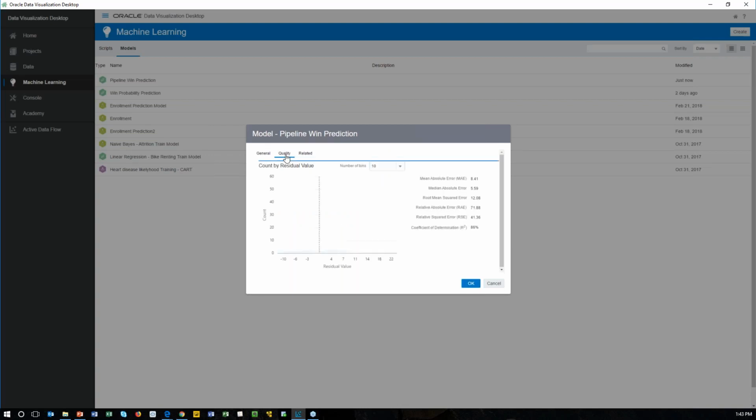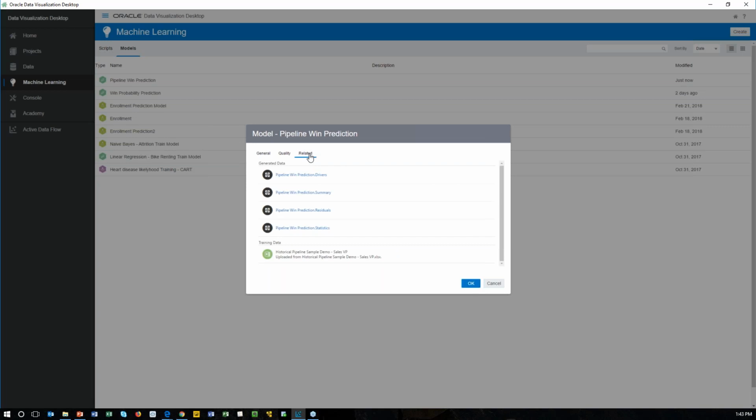If I look on the quality tab, I can see that I've got a very good coefficient of determination, which in other words means how well this thing predicts the result accurately. And I'm seeing a score of 86%, which is a very good result. There are, as I said, some additional related pieces of information.